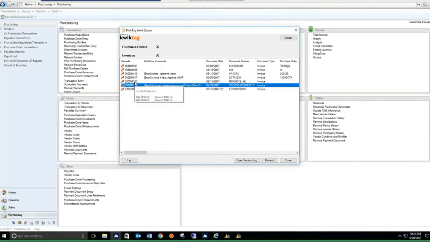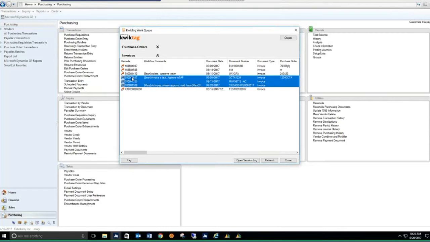Now, like in any GP or Windows product, I can multi-select. I'm hitting the control key. I could select one or many. I'm just going to select the one that we're working with today. And I'm going to click Create.